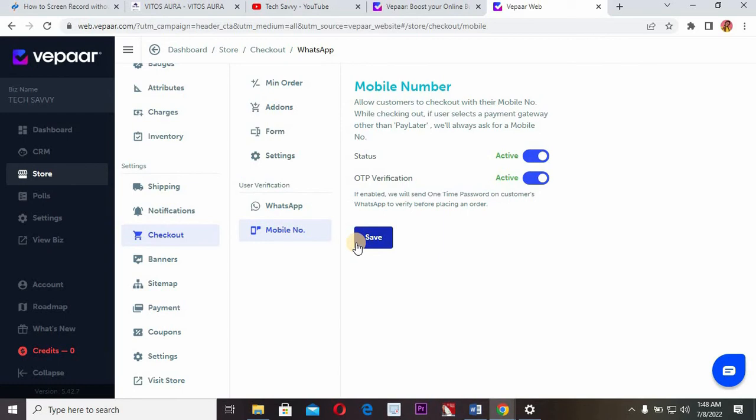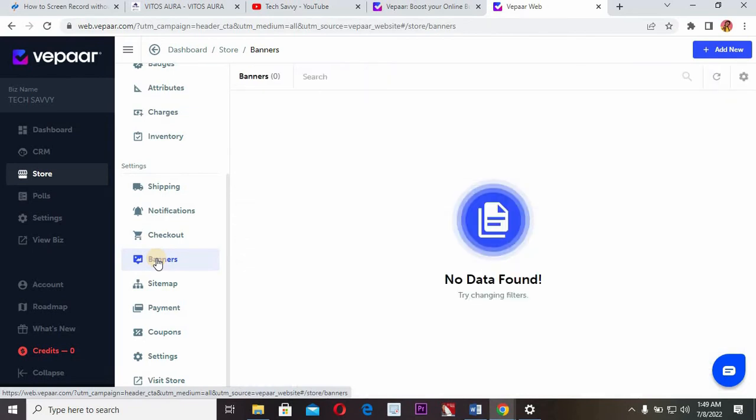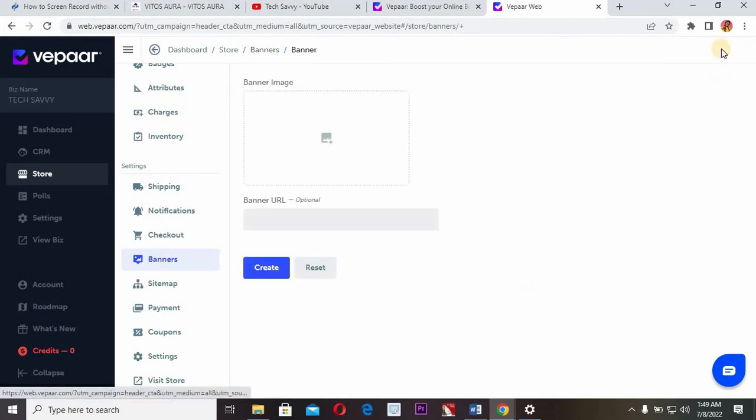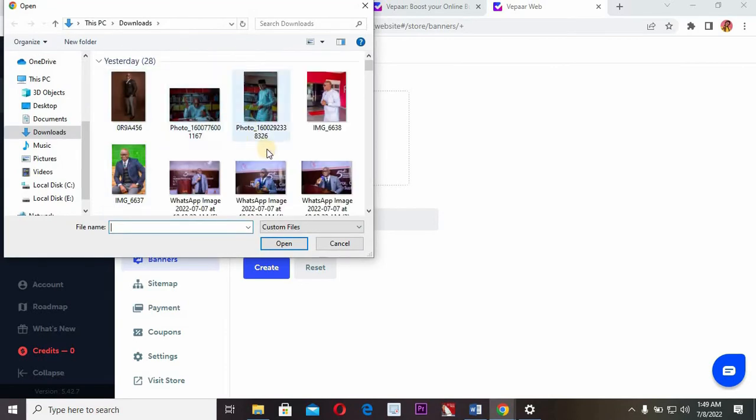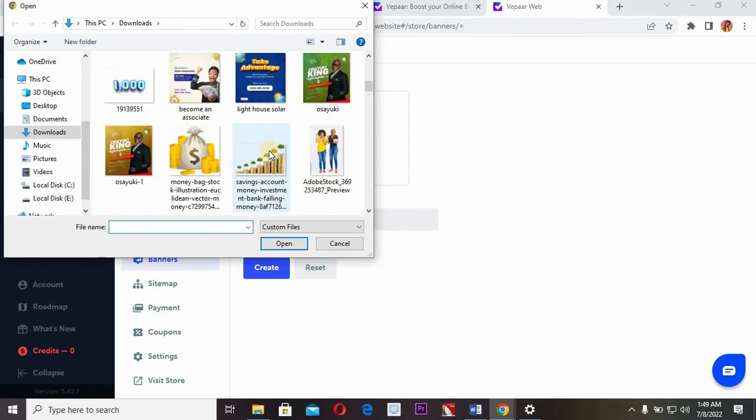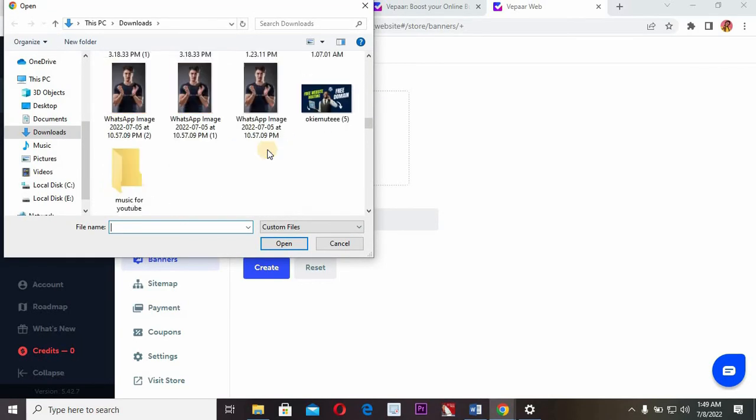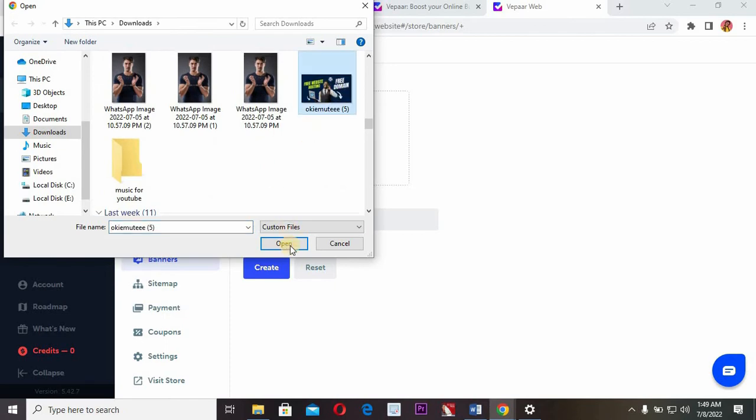Okay, so if you have done that, the next thing I want to show you is banners. So I'm taking my time to actually explain all of this to you so that you can get to do all of this all by yourself. Okay, so I click on add new for the banners. This banner is going to show as your store heading. So I click on add to go and look for a banner that you would love to use. You just need to get a very nice image. Okay, so let's say we use this.